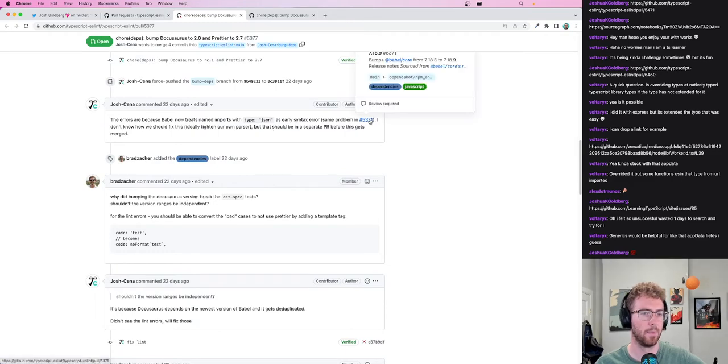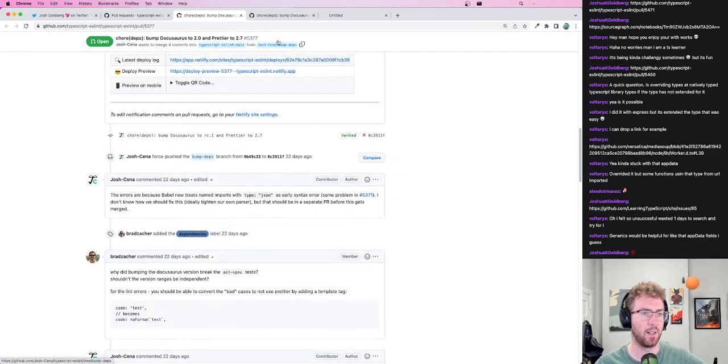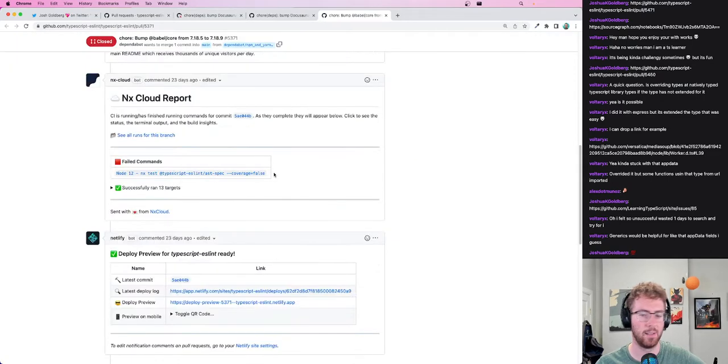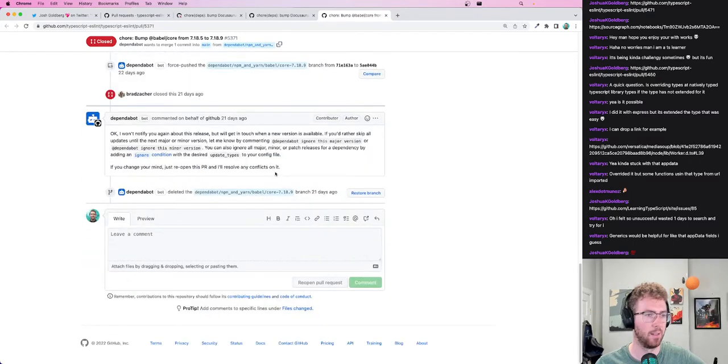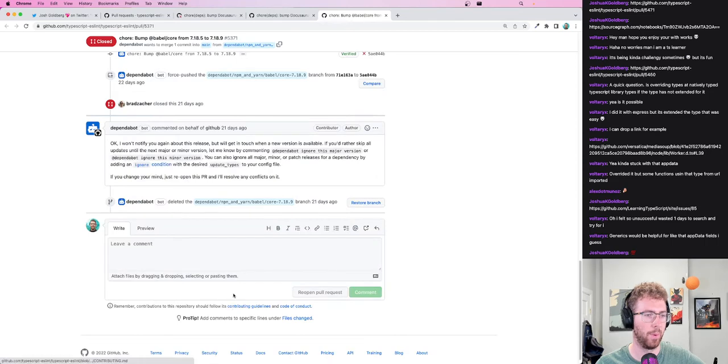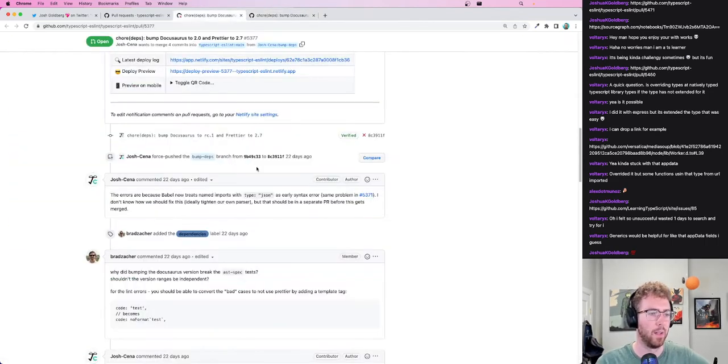Okay. We had previously tried to upgrade Babel to the newest version, a chore from Dependabot, and that didn't happen. Brad closed it 3 weeks ago. I don't know why. Okay.